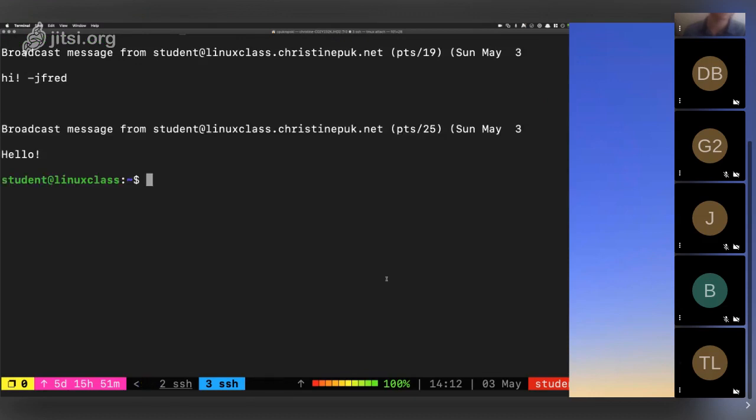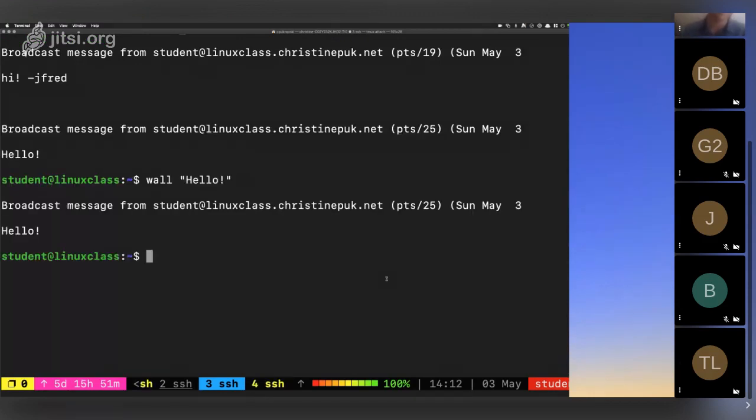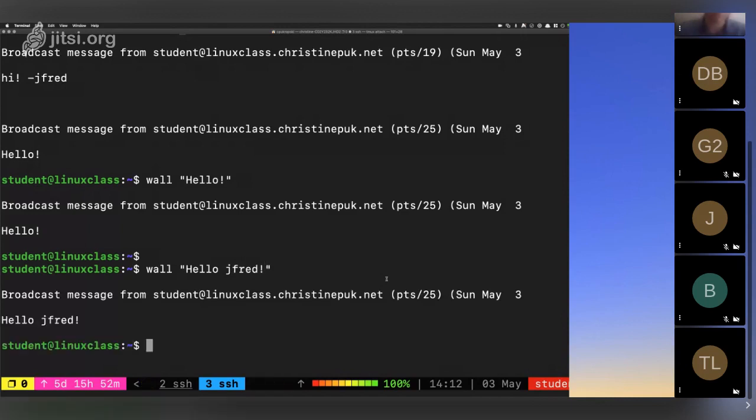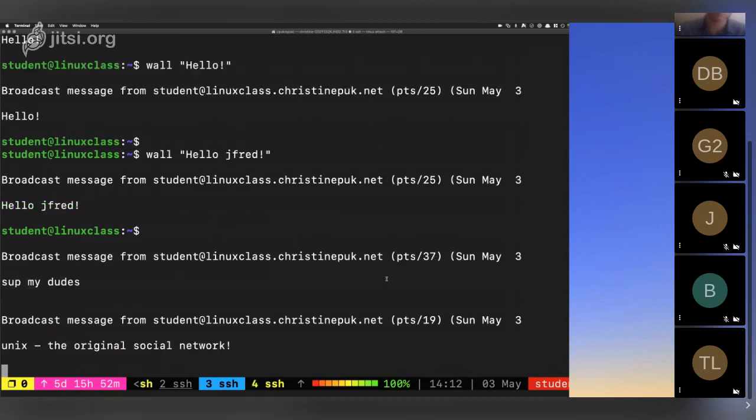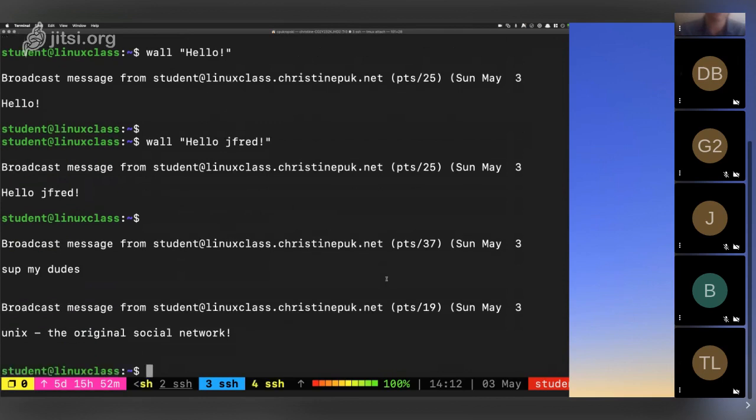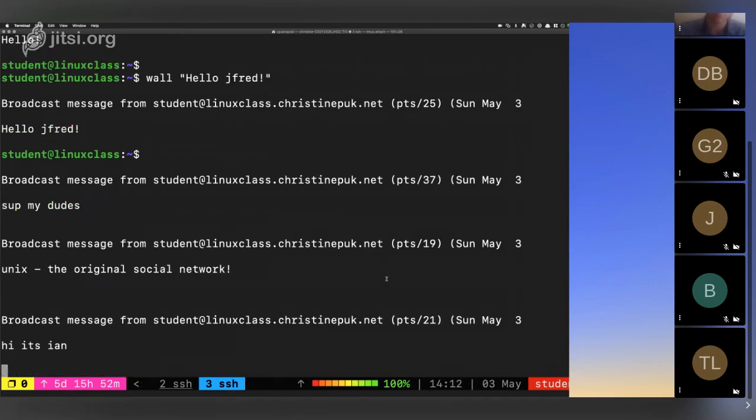That's from JFred. And I'm saying hello. I'm going to say hello, JFred. Since we're all the same user, is that JFred saying hello? Yep. Kind of canceled my command prompt. If you hit enter, you should be able to exit out of the message. Because we're all the same user, it's a little weird, but cool. Unix, the original social network. That's correct. Before there was the internet, browsers. Hi, Ian.